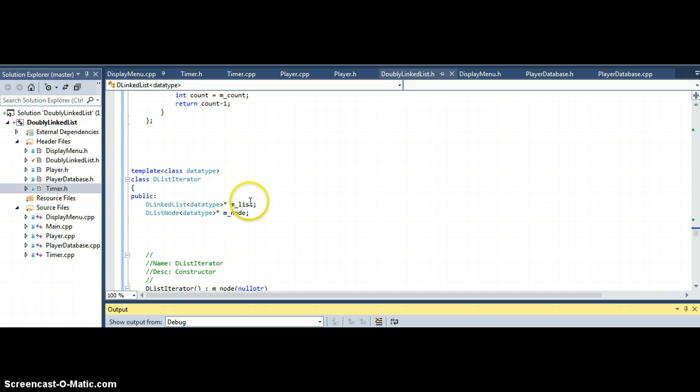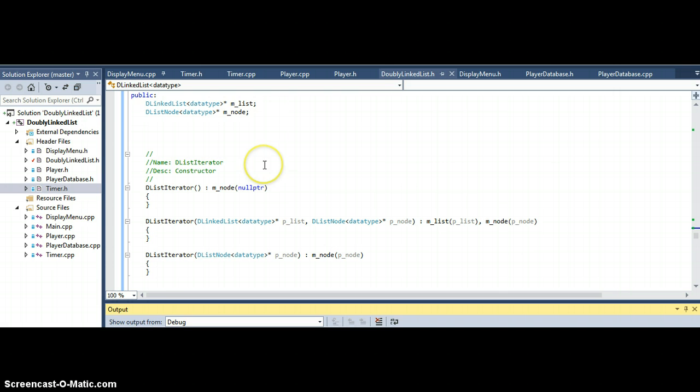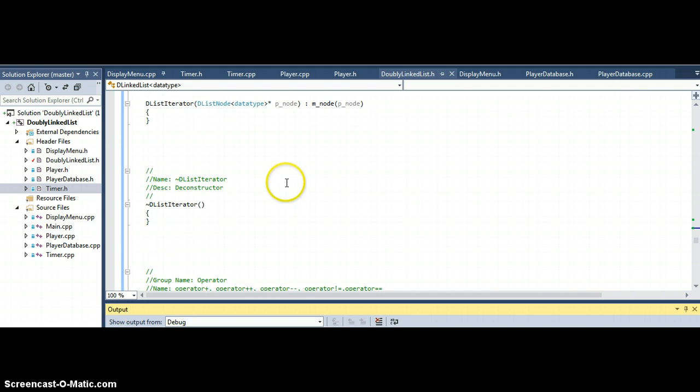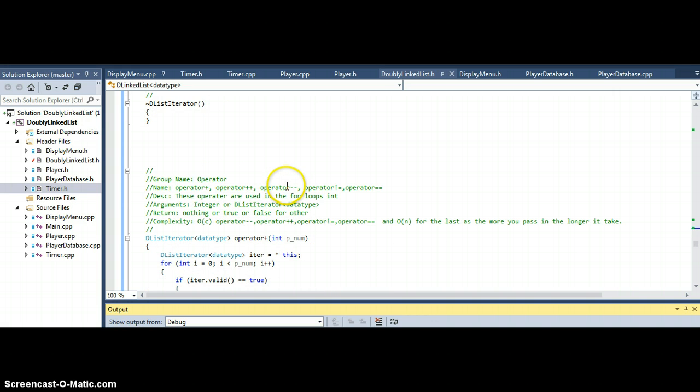First off, we made a linked list called mlist and a dlist node called mnode. We then created some constructors, so a constructor with nothing, a constructor with the list and the node, and a constructor with just the node. We made a destructor. We made some operators which are used in the player database class and other classes for adding, moving along the iterator.